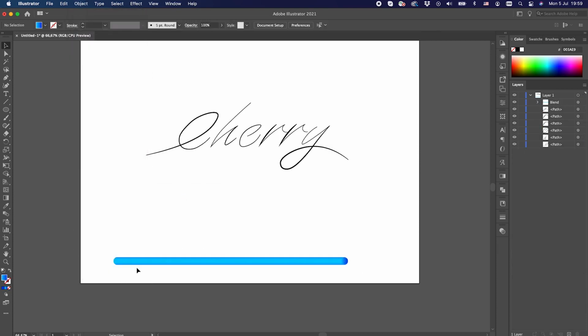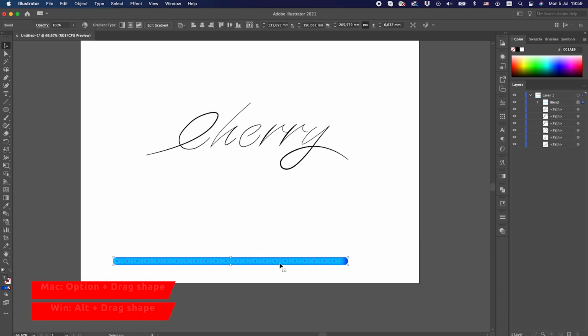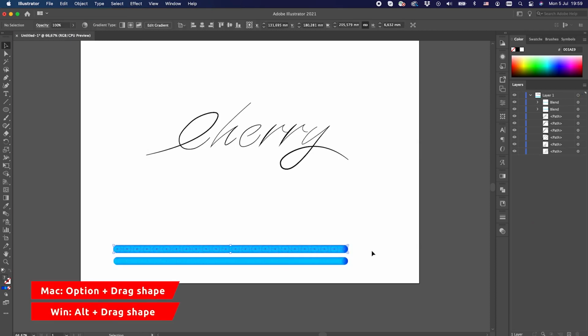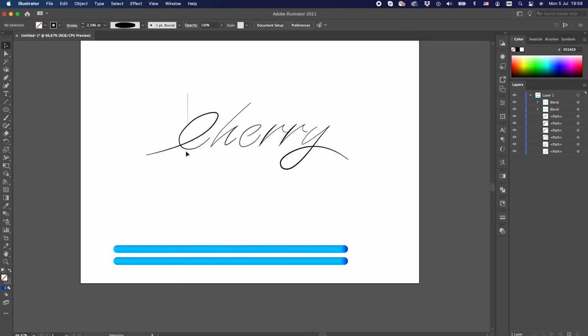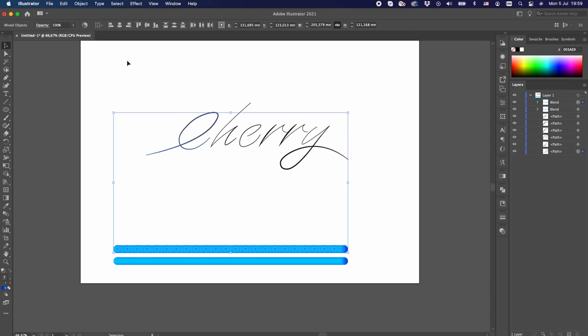Now that they are blended, create a copy of it using the same Alt drag and Option drag method. Okay, time to apply the effect. Select the copied blended circles and at the same time select one letter of the text. I choose C in Cherry.